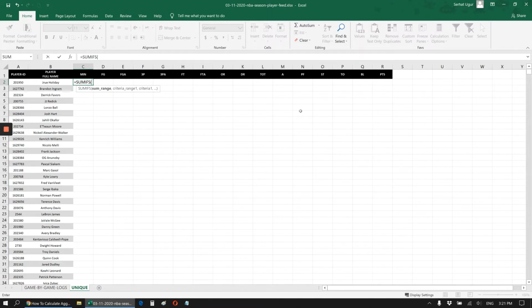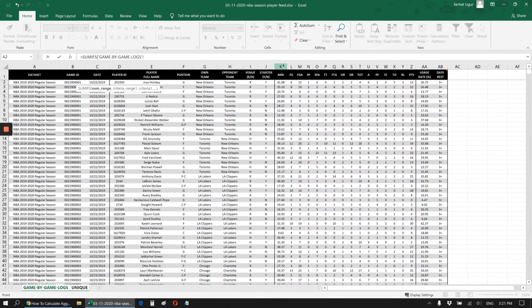To calculate Drew Holiday's total minutes, we just need to input the sum range, which is minutes. Just leave it like that so you can populate the columns when you drag it to the right. And just select the criteria range, which is the player ID column D, and click F4 to make it fixed. So this way it won't change when you drag it to the right or bottom.